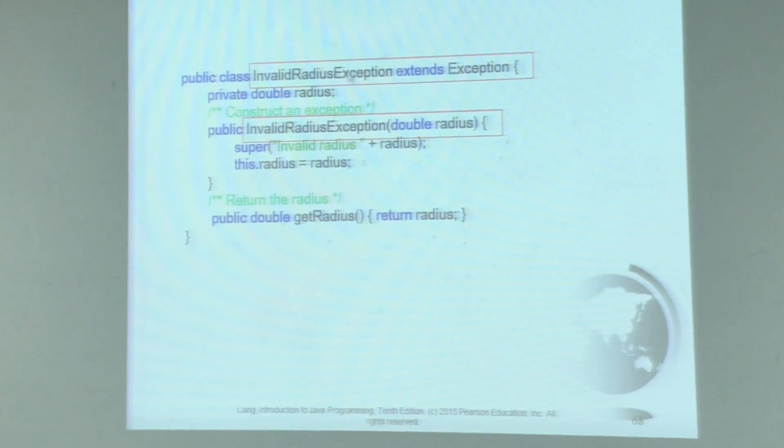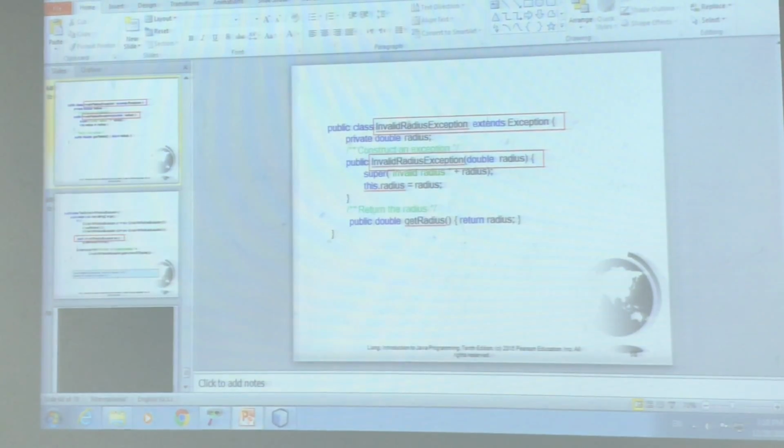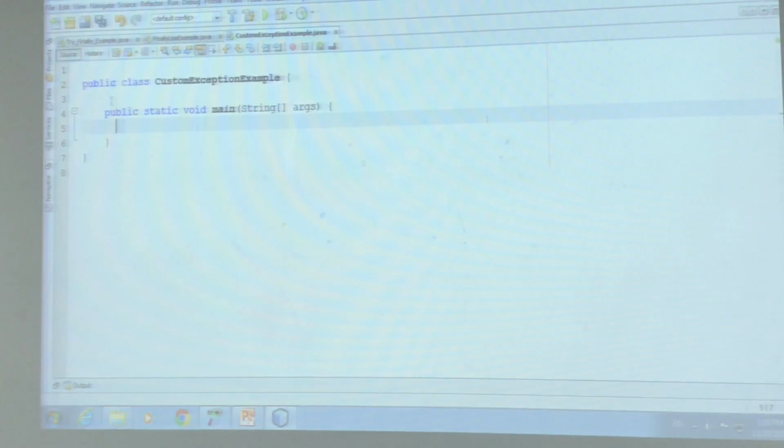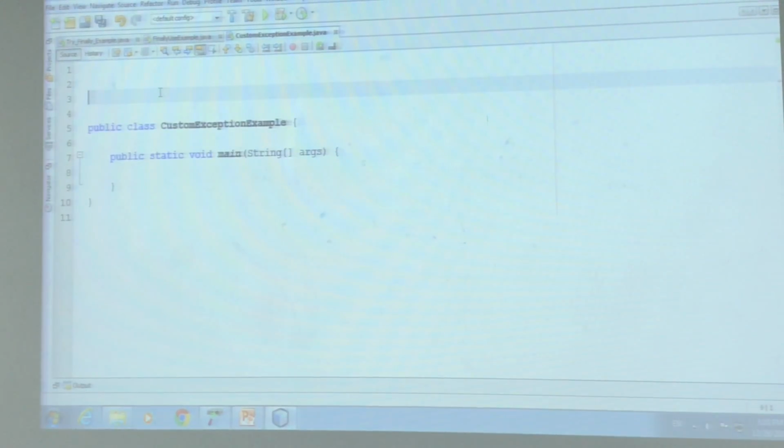So let's try to do something like this. I will not take the same example because this example is already available to you, so you can run this one. Let's take another example, okay? So let's create our custom exception class. So what I will do, I will say class.